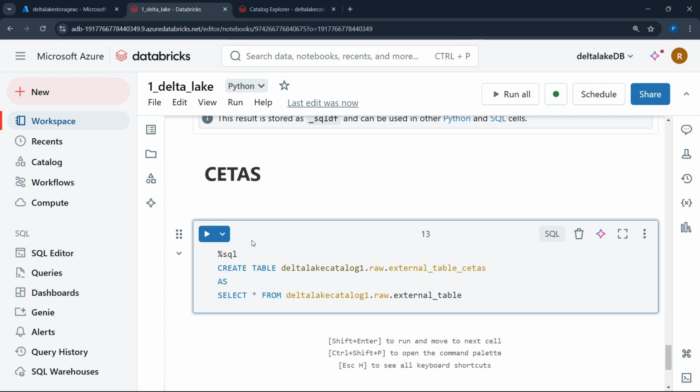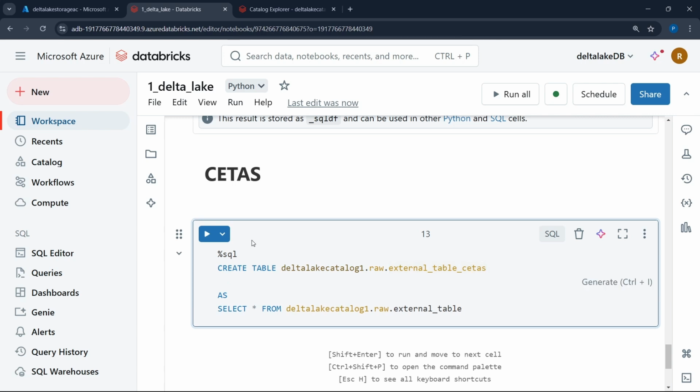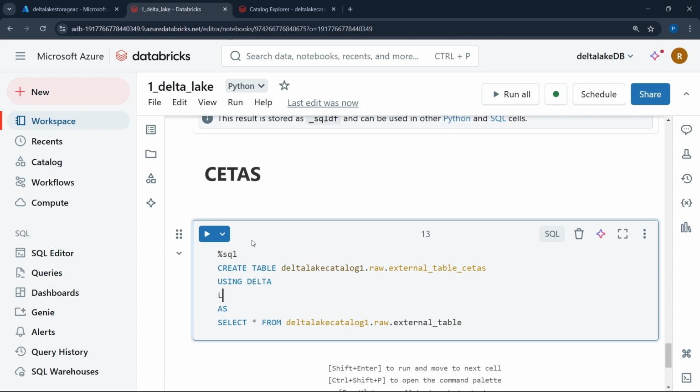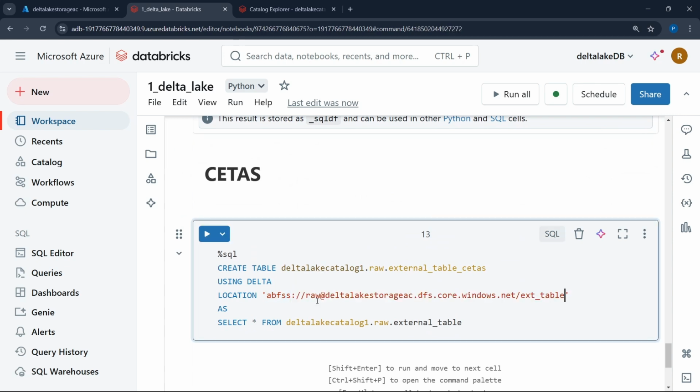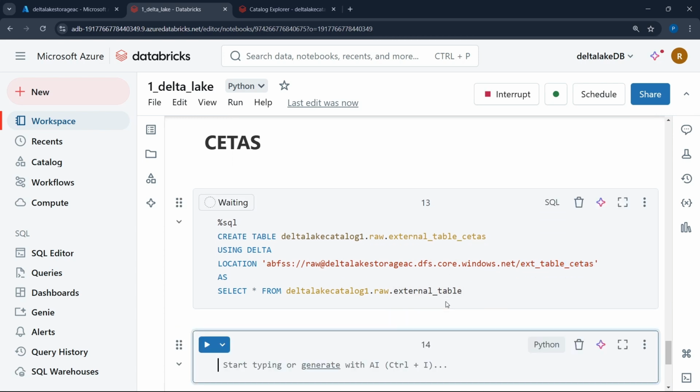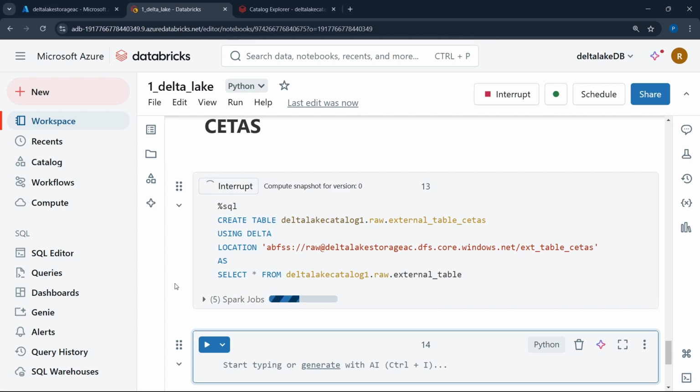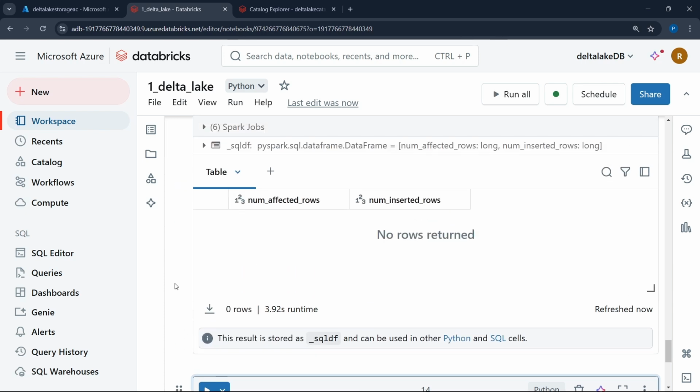Also, we will provide the location where we want to store this table inside our storage account. So we will be using the delta method, and then give the location as single quotes ABFSS. We can copy this path from up here, and in the end we will change the directory name. So let's give external table ctas. So the path is the raw container, then our storage account, and then the directory named external table ctas. So let's run this, and it has successfully been created.